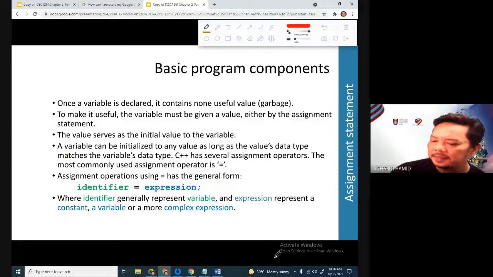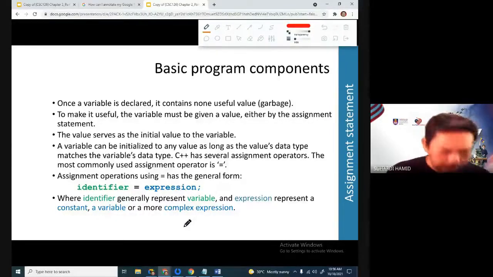C++ has several assignment operators. The most commonly used assignment operator is the equal sign. The assignment operator using the equal sign has the general form like this: identifier equal expression, where the identifier generally represents the variable and the expression represents a constant, a variable, or a more complex expression. All right, fair enough. Let's have a look.